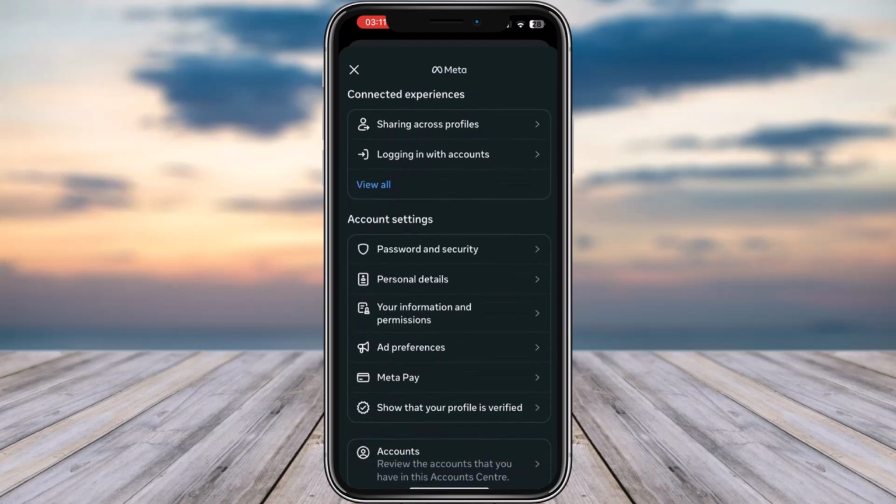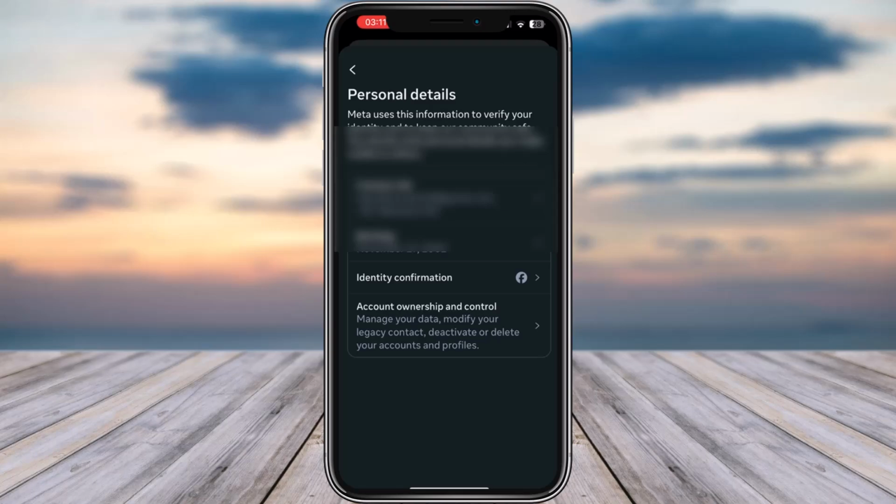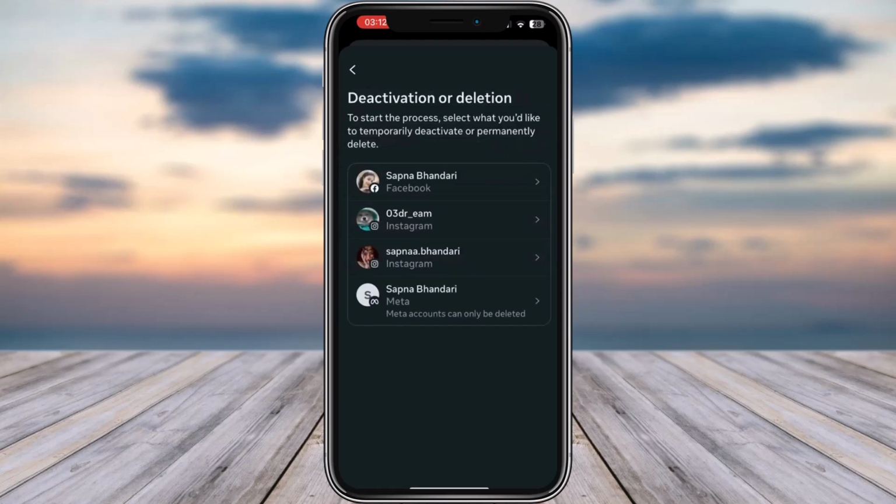Then scroll a bit and tap on the option of Personal details. Then from over here, you're going to tap on this option of Account ownership and control. Then you will find this kind of interface. You can check it out: Memorialization and Deactivation or deletion. Tap on Deactivation or deletion.